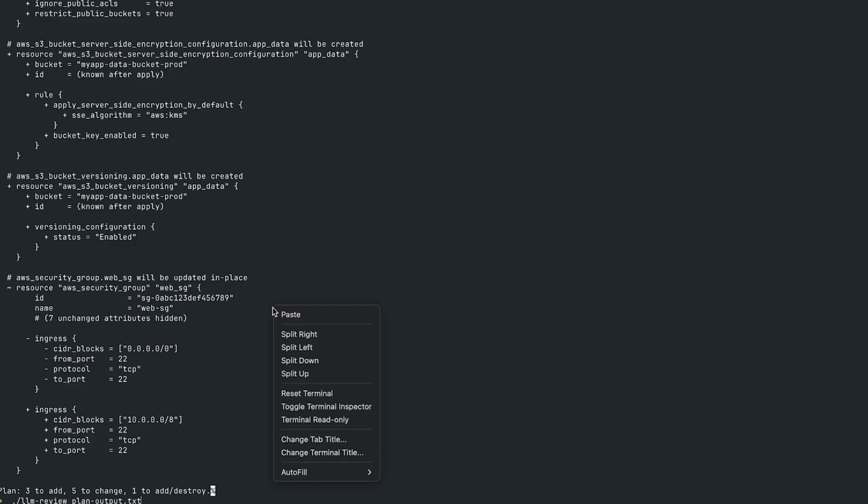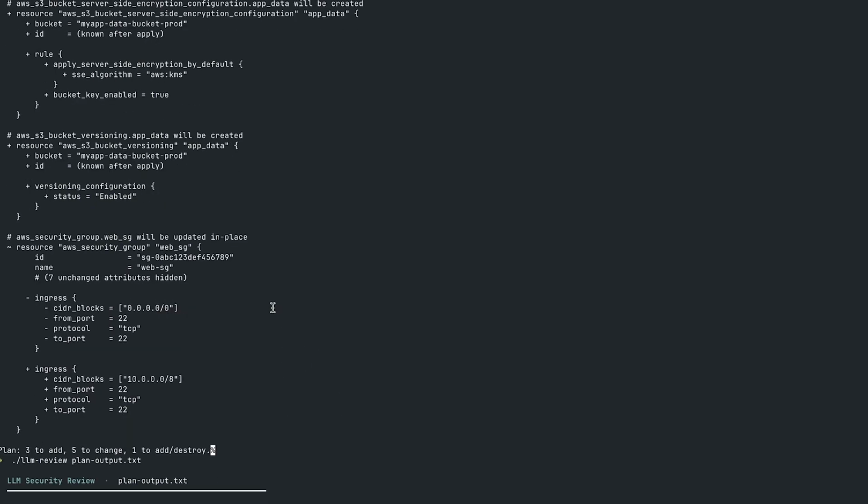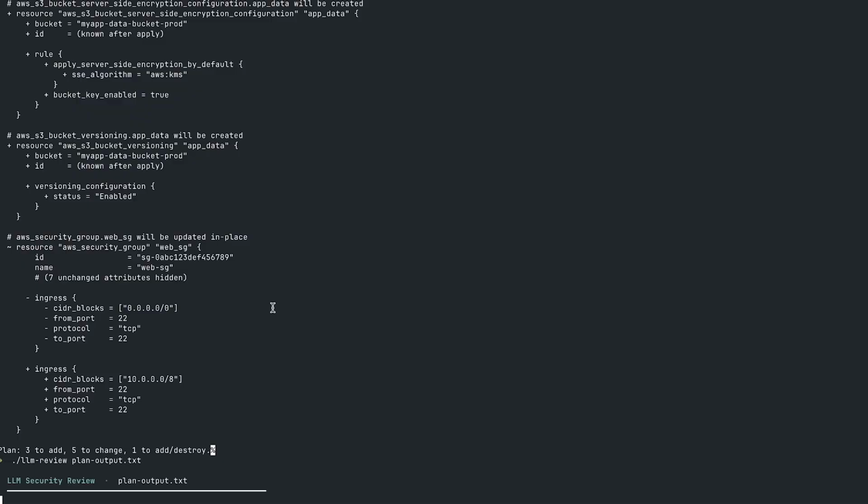Now this custom script is feeding my plan to an LLM for contextual review. And while we wait for the model to process this, let's talk about what's actually happening behind the scenes. We aren't just sending raw text. The script takes the machine-readable JSON output from Terraform, wraps it in a highly specific prompt, and asks the model to evaluate the plan, not just for basic syntax, but for architectural intent, security posture, and operational risk.